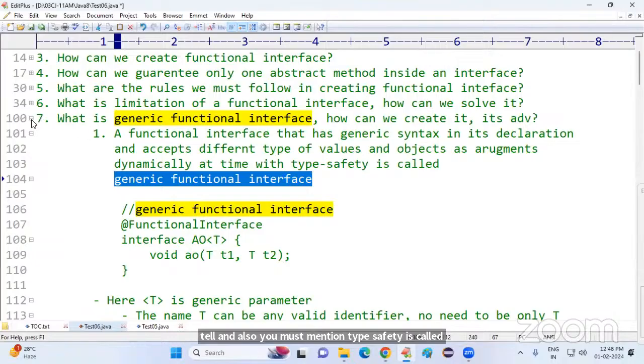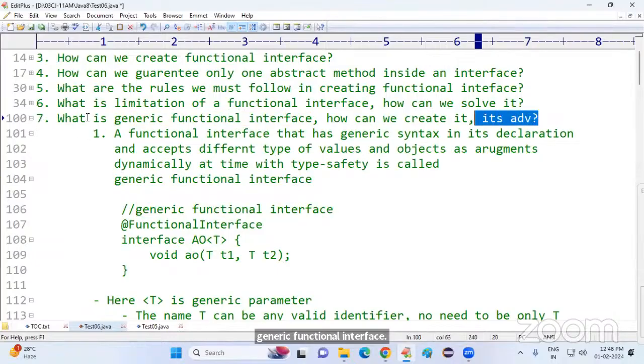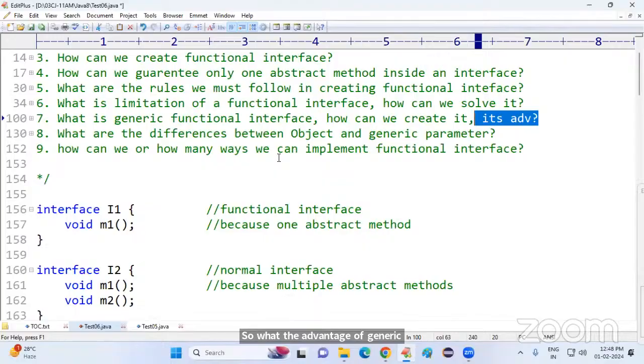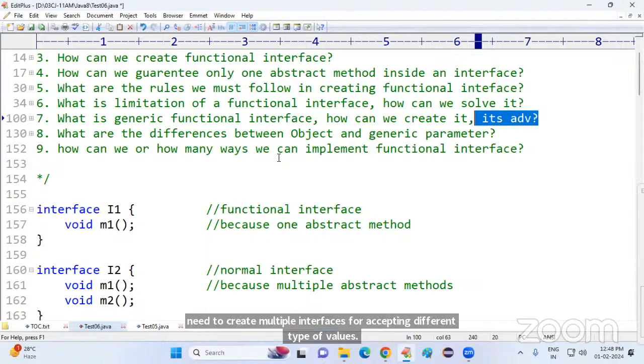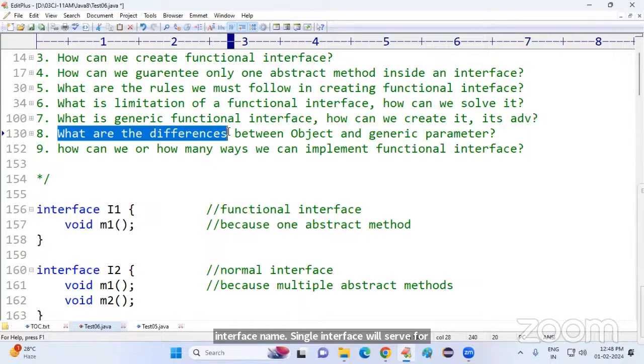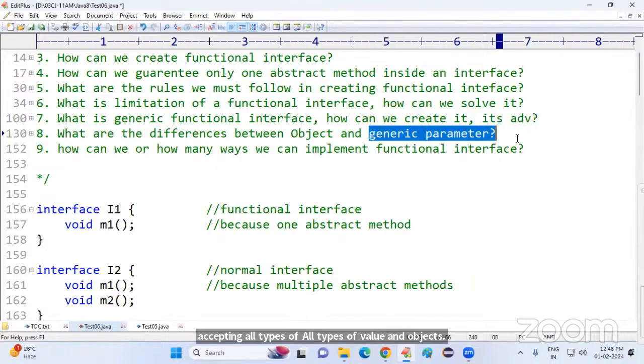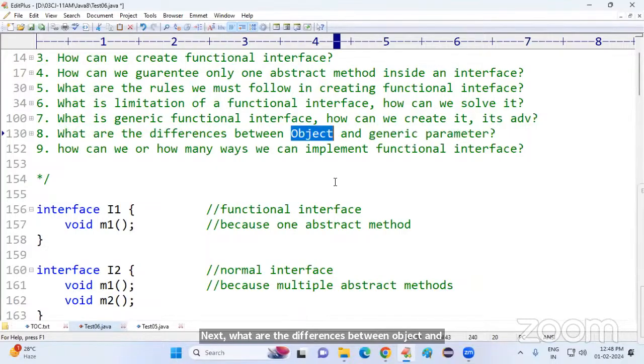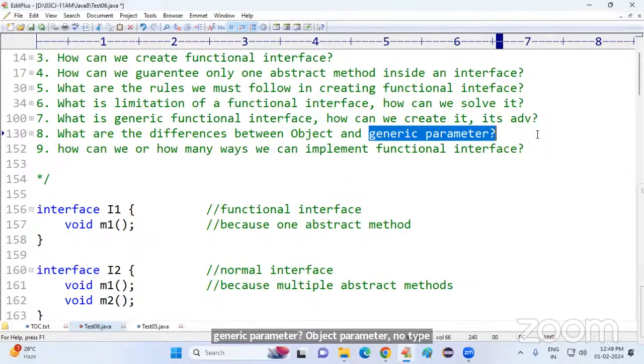So what is the advantage of a generic functional interface? You no need to create multiple interfaces for accepting different types of values. Next, we no need to remember multiple interface names. A single interface will serve for accepting all types of values and objects. Next, what are the differences between object and generic parameter? Object parameter has no type restriction. Generic parameter has type restriction.